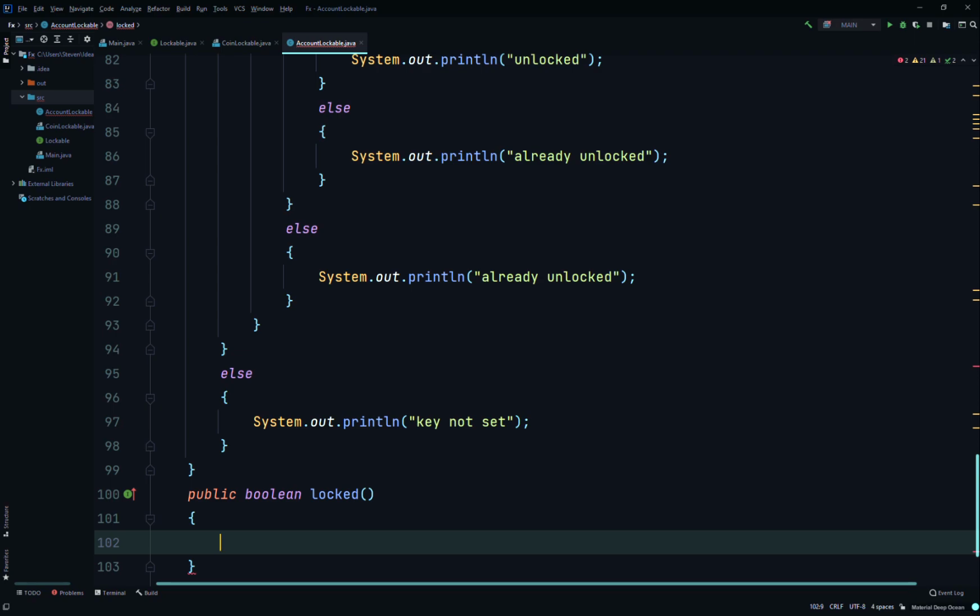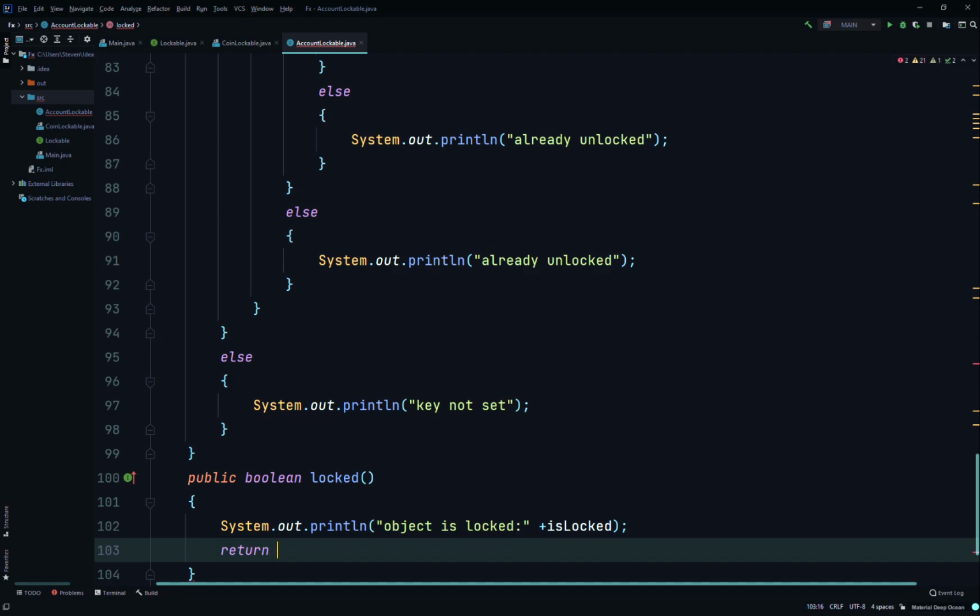So System.out.println. So public boolean locked, and we'll do a System.out.println line: "Object is locked", plus we'll return isLocked. The boolean variable, not the method. Why am I getting... Oh yeah, there's supposed to be a capital here. Return isLocked, and then we'll say return isLocked.